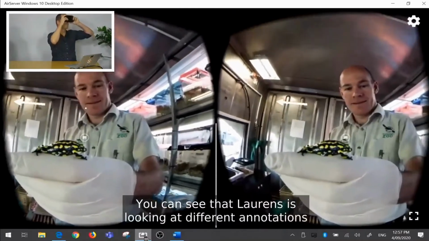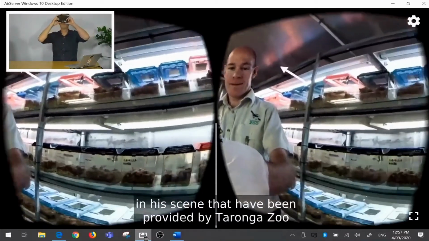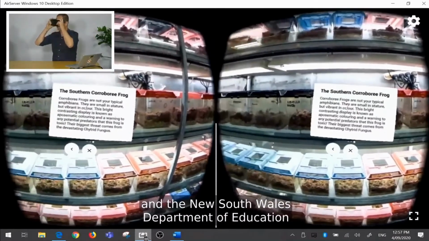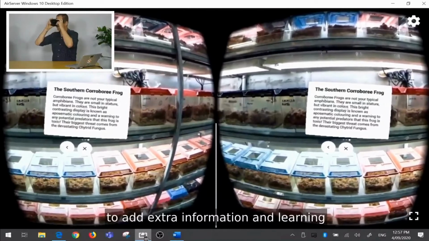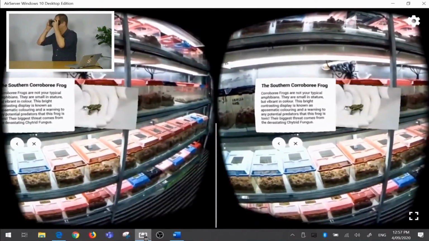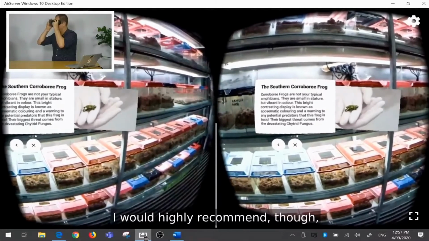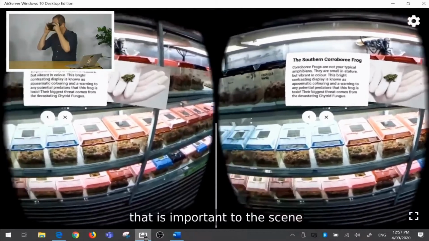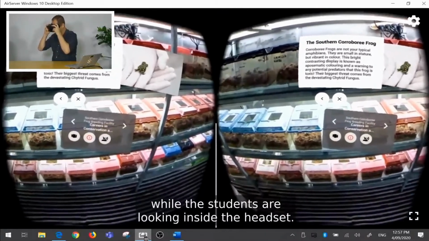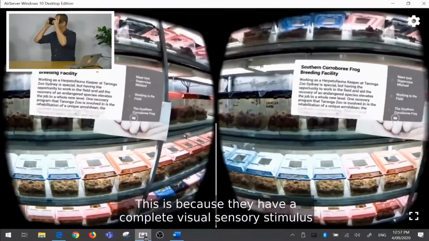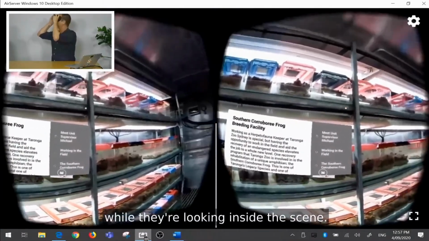You can see that Lawrence is looking at different annotations in his scene that have been provided by Taronga Zoo and the New South Wales Department of Education to add extra information and learning inside the scene itself. I would highly recommend, though, that teachers don't provide auditory information that is important to the scene while the students are looking inside the headset.